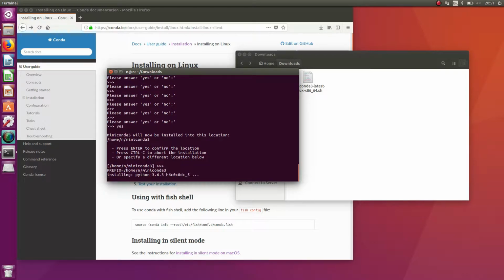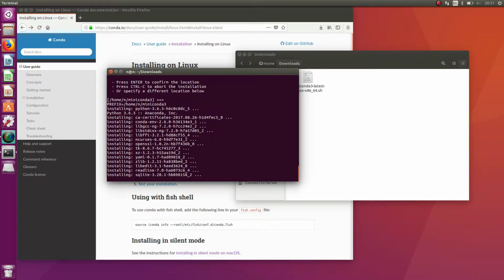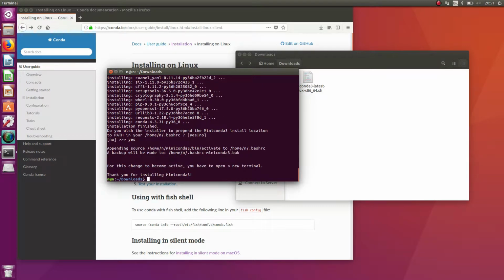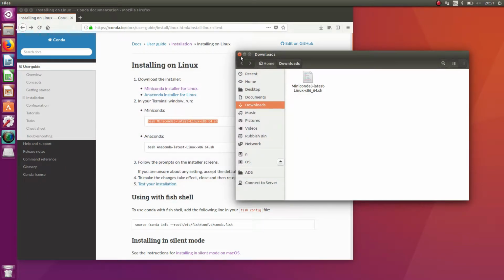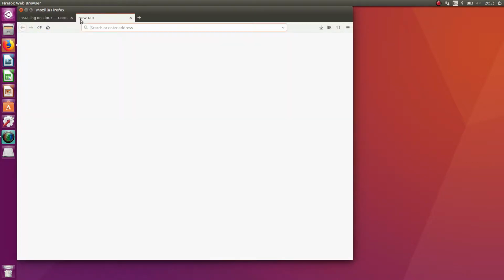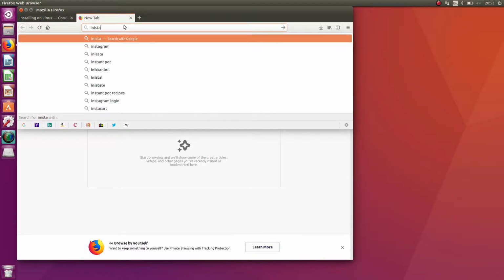So this is Conda now being installed. It's going through all the packages that are basic core packages of Python. And that's it. That's Miniconda installed. So next thing we need to do is install the libraries that we're going to use with Python, which aren't currently installed in the Miniconda installation.